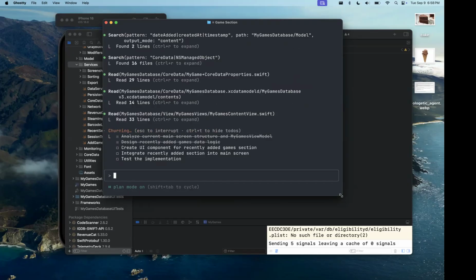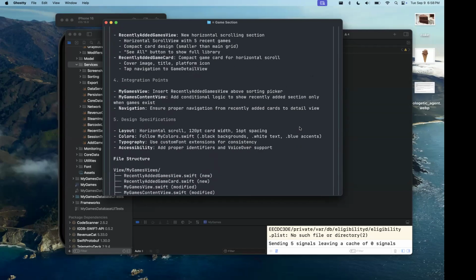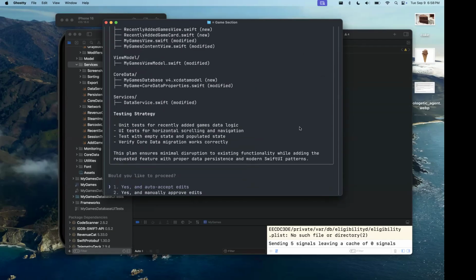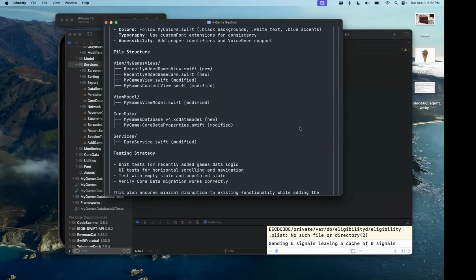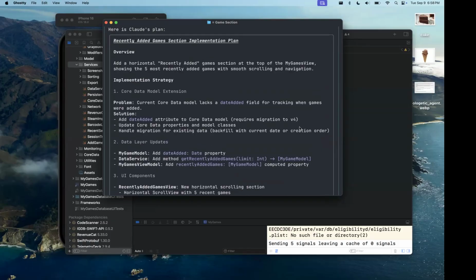So now it's working on the UI component. Oh yeah, here we go. Okay, yeah, here we go. So here's the plan. Add a horizontal recently added game section at the top of my games view, showing the 5 most recently added games, with smooth scrolling and navigation. That sounds pretty good. Let's go with that.